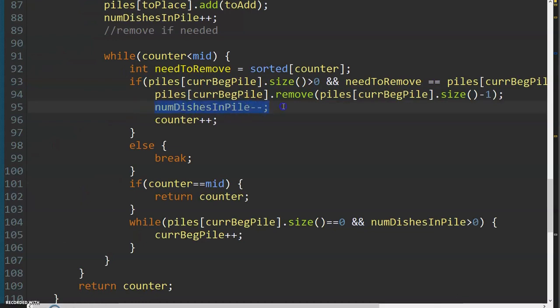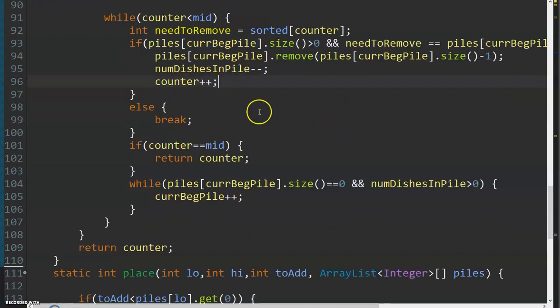We'll decrement the number of dishes by 1 since Elsie is taking that and it's not in the pile anymore. And we'll do counter plus plus because now that's been removed. So Elsie has taken that and now counter plus plus is the next thing that has to be taken, or the next thing that still hasn't been processed yet. And if this is not true, then we'll just break out of our while loop because that means we cannot do anything further to remove items for now. And if our counter is equal to the middle, and middle is just the length of the prefix, that means that we've processed all the elements in our prefix.